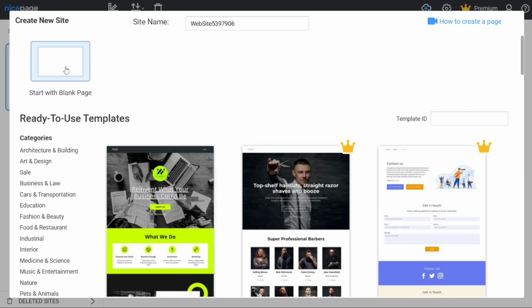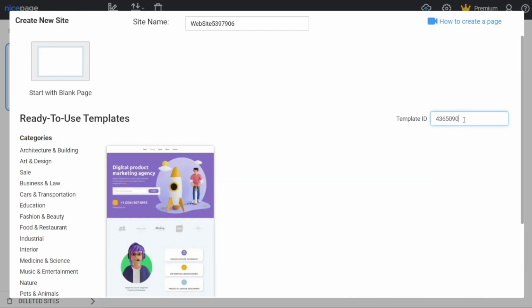Alternatively, if you prefer to use a template as a starting point, you can browse through the available templates in the library. To search for a specific template, you can utilize the search bar or explore different categories such as architecture and building, art and design, sale, education, and more. Select the template that aligns with your desired website style or theme. Once you've chosen a template, you can customize it further to suit your specific needs.